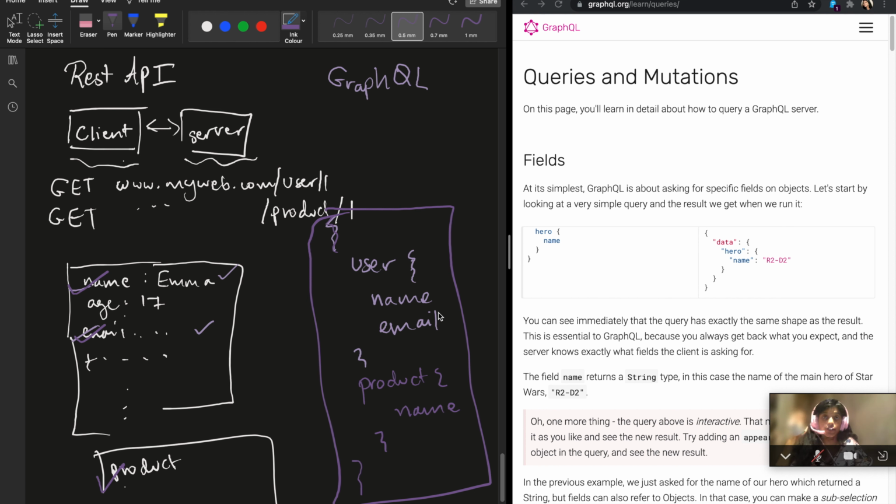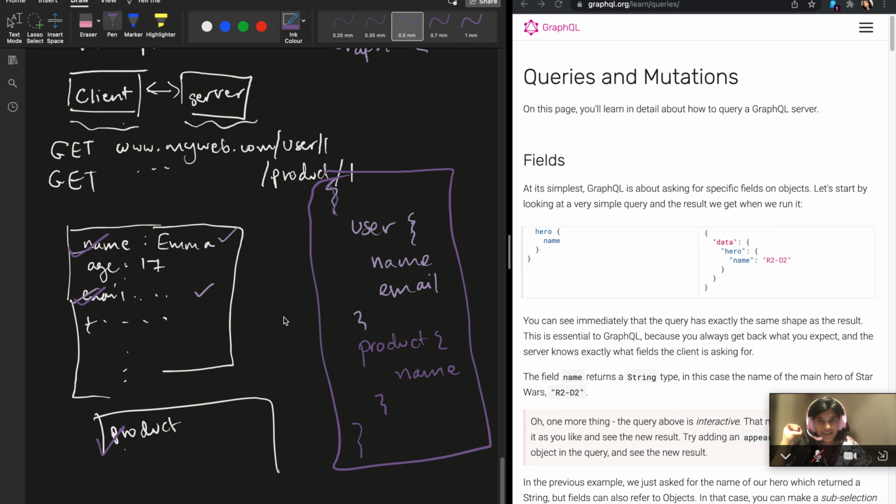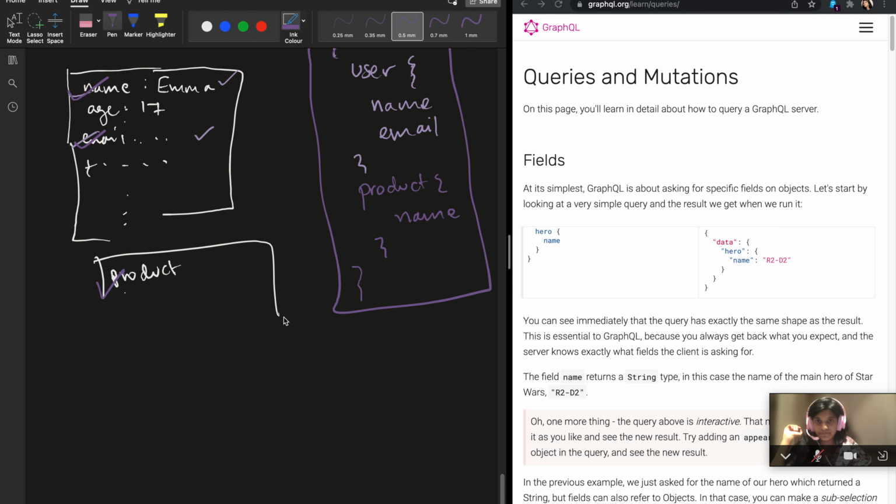So from the user's perspective, there's a single endpoint, which is better than sending 2 requests, which is what happens if you were to use the REST API. So that's the basics of GraphQL. Now we're going to go into the difference between a query and a mutation. So GraphQL has these things called queries and mutations.